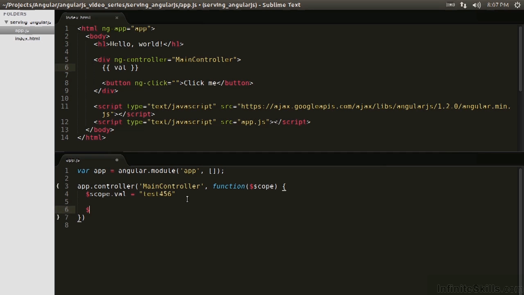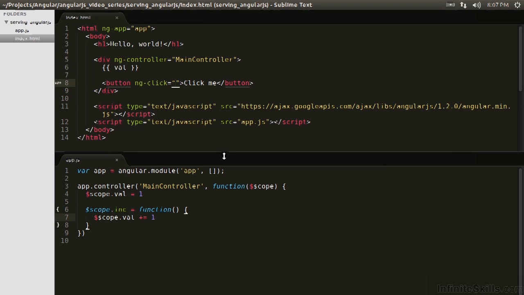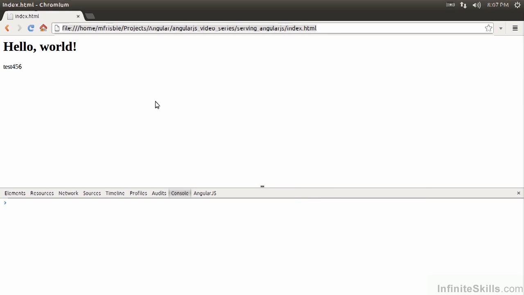So scope.inc equals function. So let's change val, an integer, and every time inc is invoked, we're going to add one to it. So let's set that on ngClick. Seems perfect. So inc, we're still displaying val. All right, let's test this out. So this is working properly.